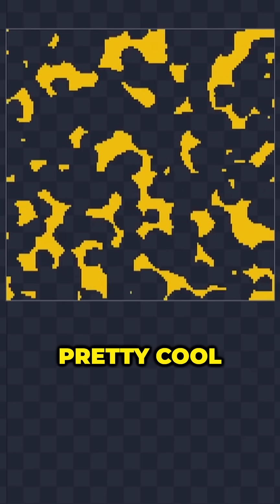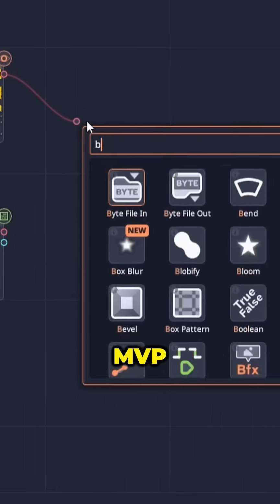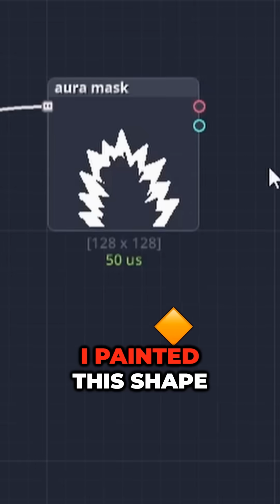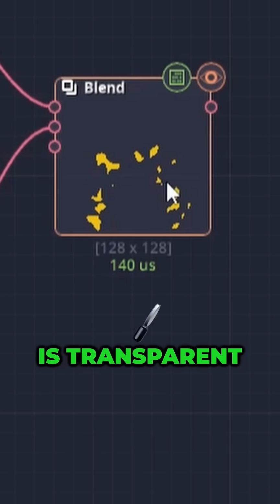This effect is already pretty cool, but we still have to give it its form. Again, we need the MVP, the blend node. I painted the shape in ASPRET before. With the multiply mode, we can cut off the area which is transparent.